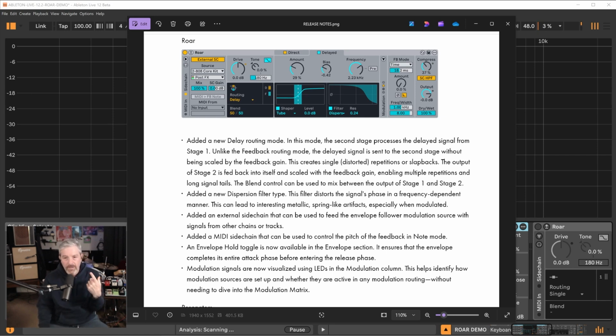An envelope hold toggle is now available in the envelope section. It ensures that the envelope completes its entire attack phase before entering the release phase. And then the last thing is the modulation signals are now visualized using LEDs in the modulation column. This helps identify how modulation sources are set up and whether they are active in any modulation routing without needing to dive into the modulation matrix.